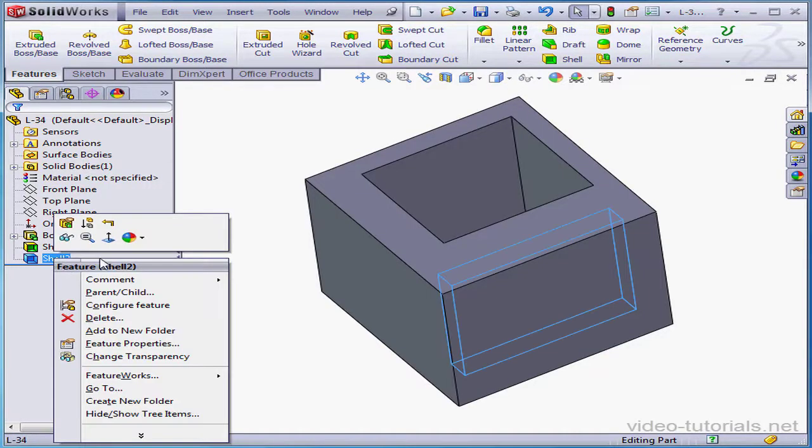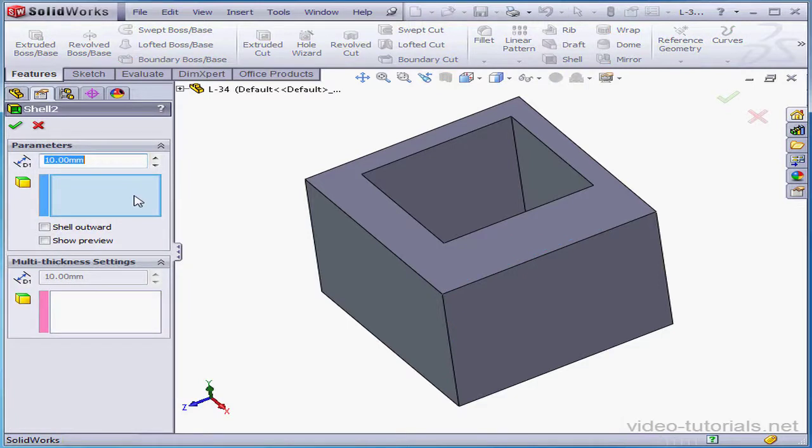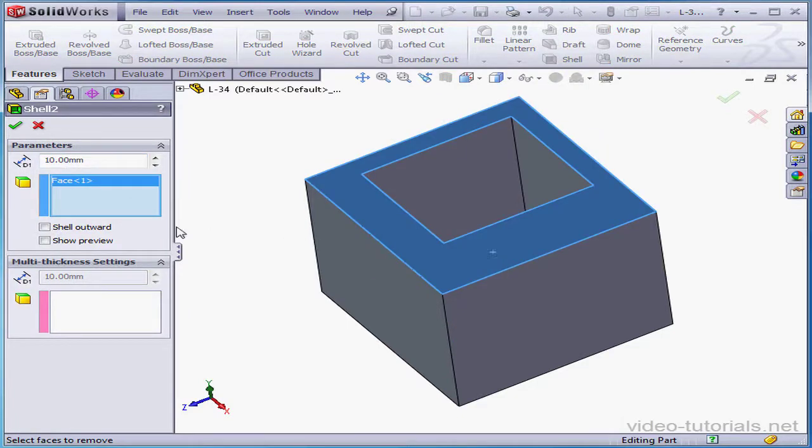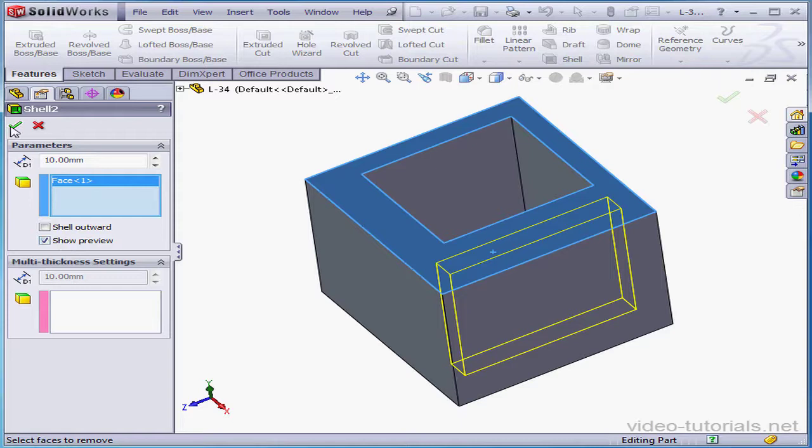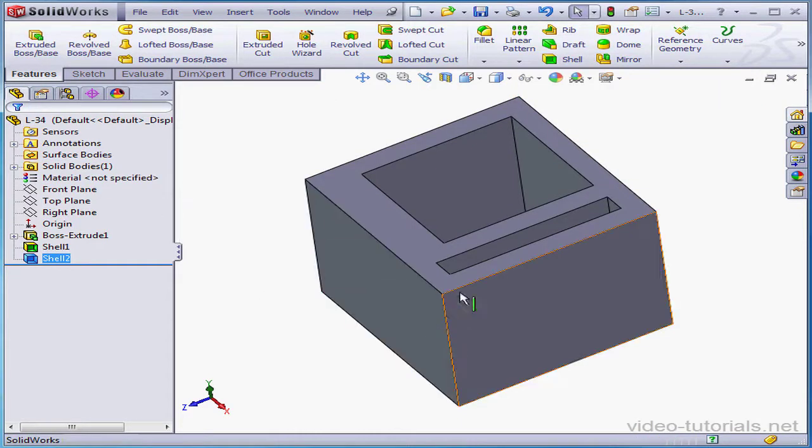Let's edit Shell 2. Faces to remove. Let's check Show Preview and click Accept. Obviously, this wall was thick enough to allow us to create a shell.